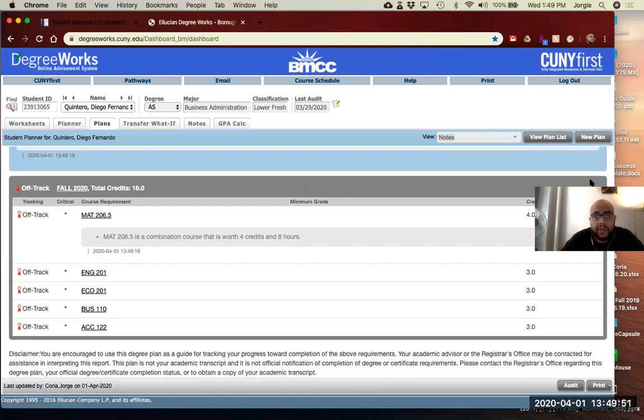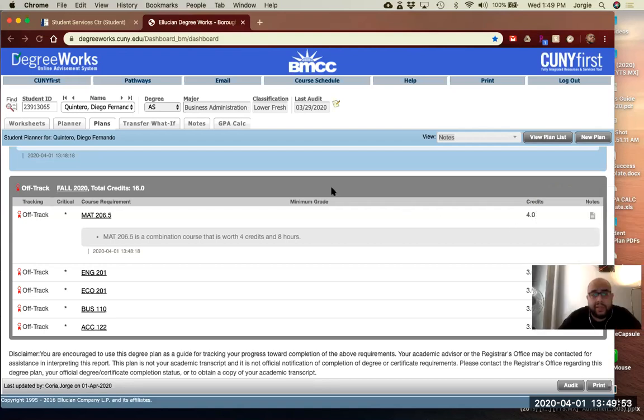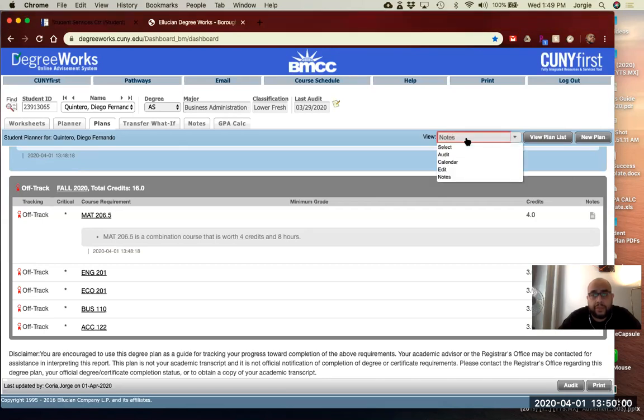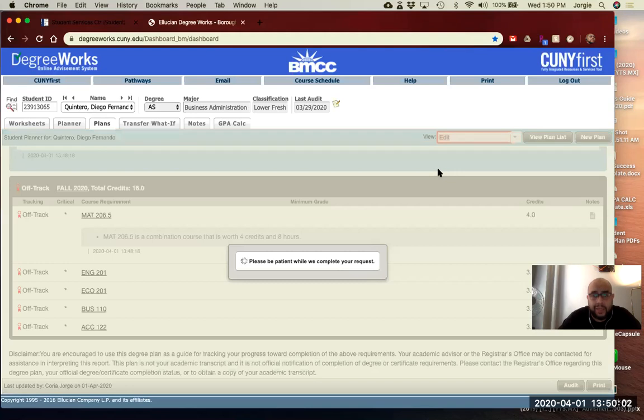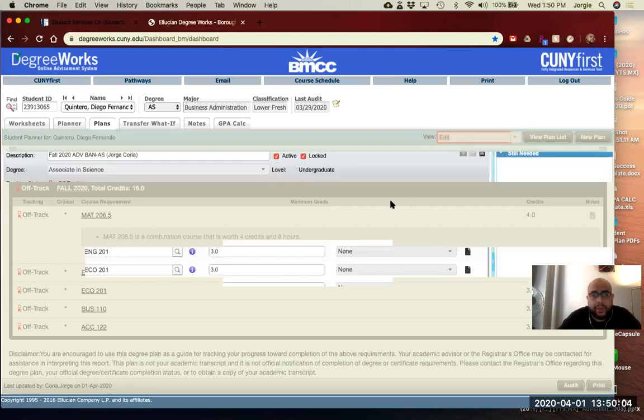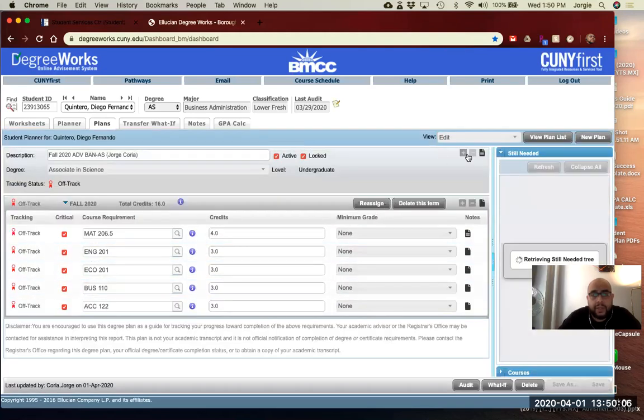But if you do want to have that as a backup for them in case they're not able to find it, then that's the way to do it. Send them a PDF. If you want to go back and change anything on it, you have to click on edit, and it'll open up the plan again.